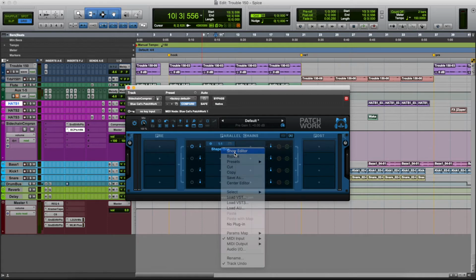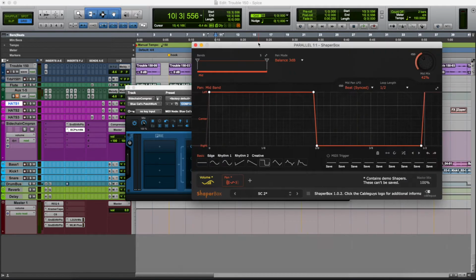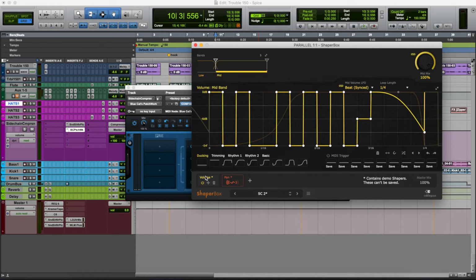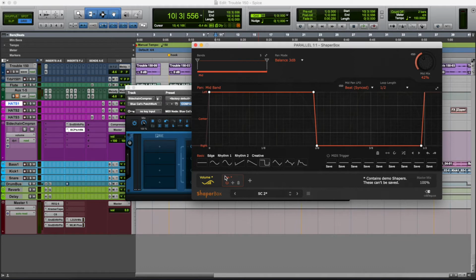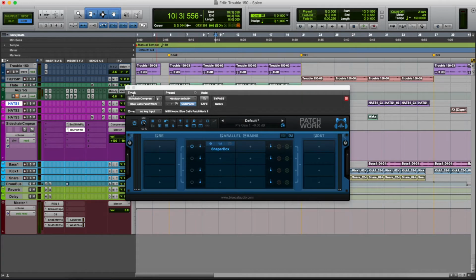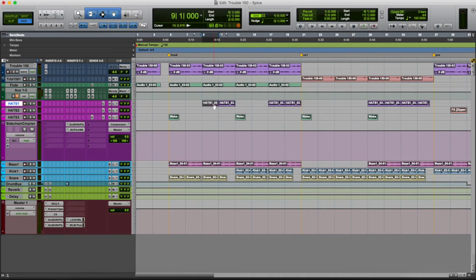And then on the side chain, instead of doing my traditional compressor, I went to Shaper Box. And I put it on side chain 2. That's what that looks like, which is just a preset. And then I did a pan, so it bounces left and right. And I adjust the mix on those two to give you this.